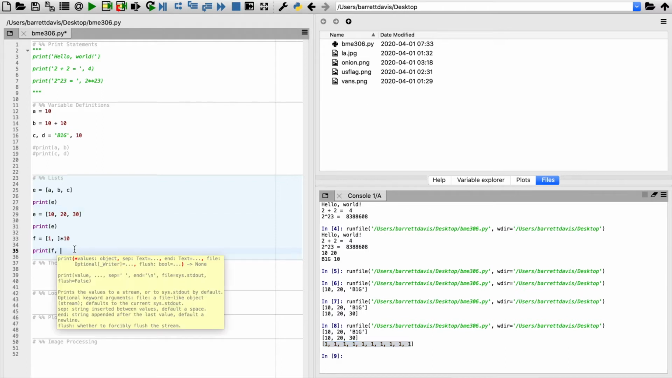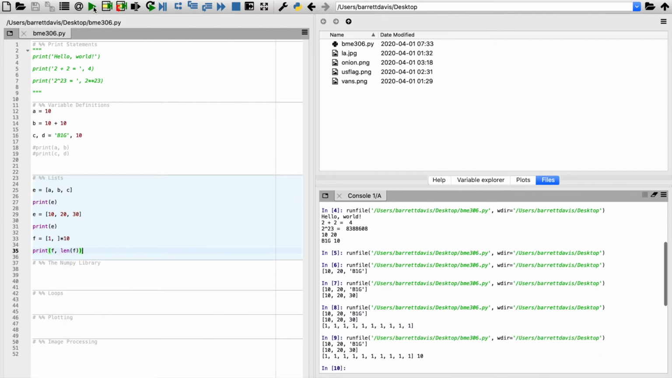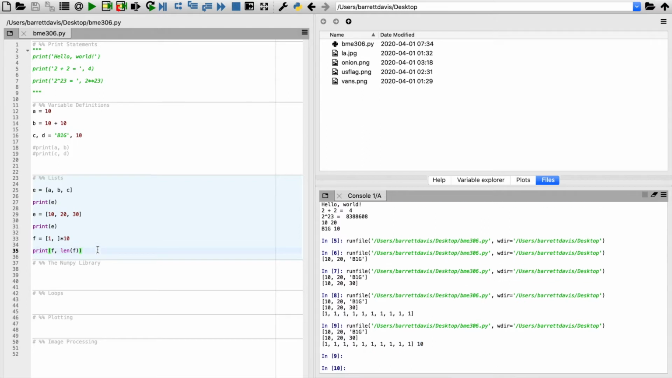To verify the length of that, we can also just type len(F), like you would the term length in MATLAB, and we see that it's 10 objects long. Next up, we're going to talk about how you would index within an array or within a list.